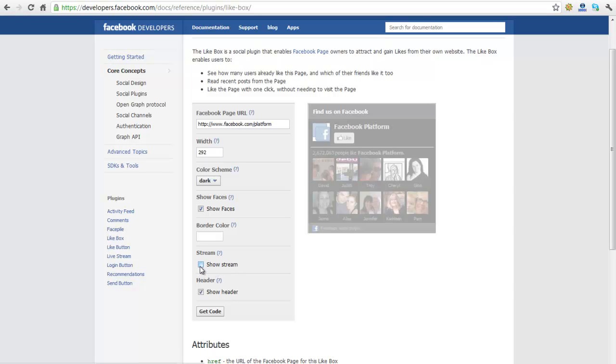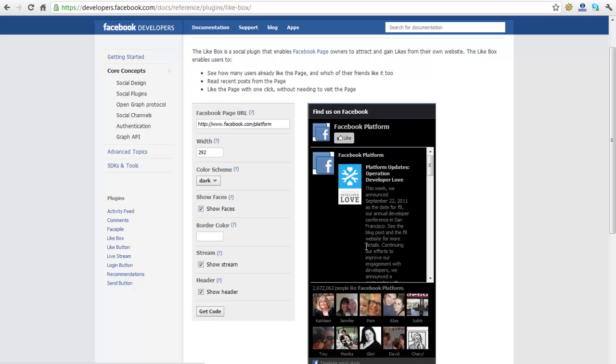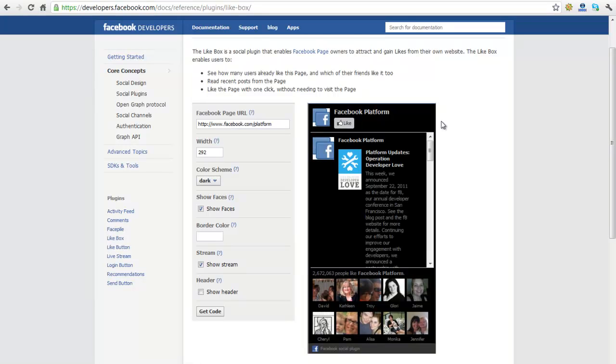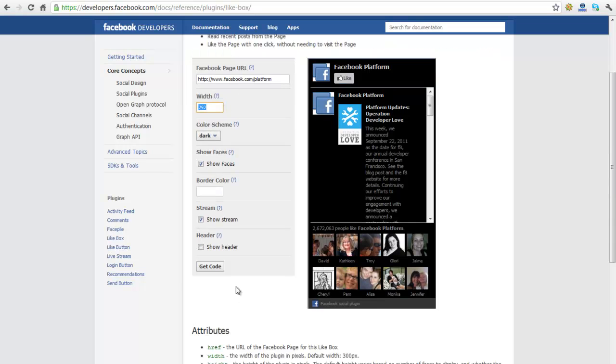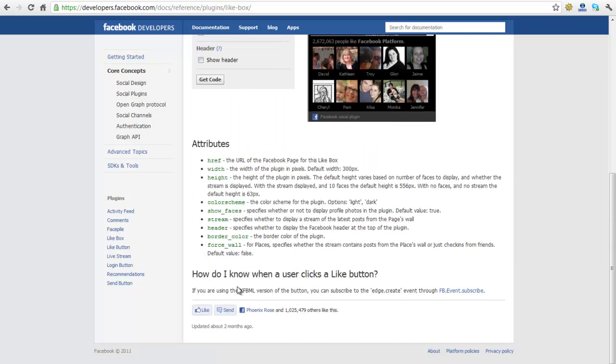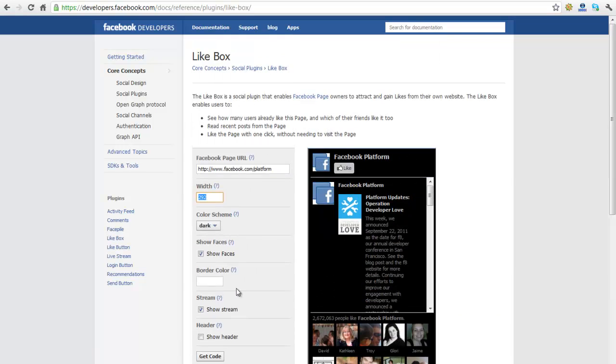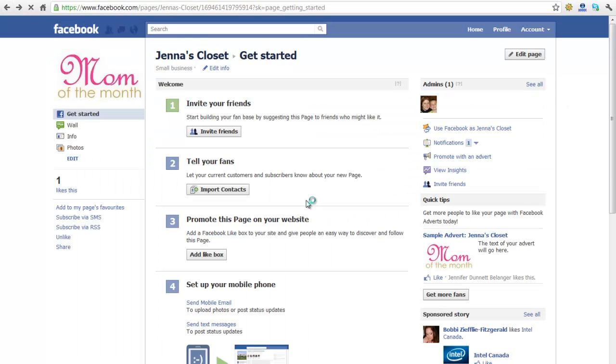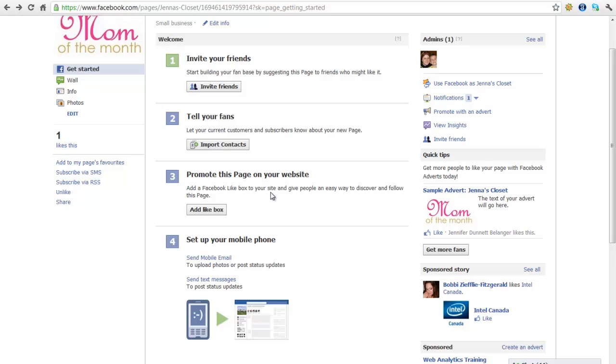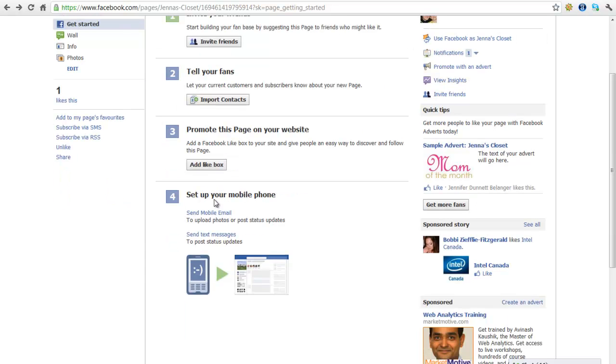Show stream, so that's only if I want my Facebook updates to be showing. And show header, so we can cut off the header up at the top and make it a little bit more simplistic. We can adjust the size according to how your web page looks, and you would just take that code and enter it into your website. So it's just an option. If you're working with a program like WordPress or something like that, they have their own options for creating ways to promote it on your website.